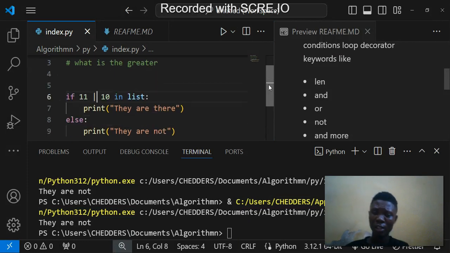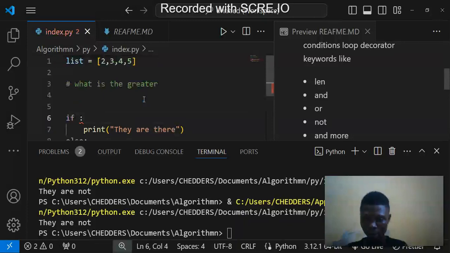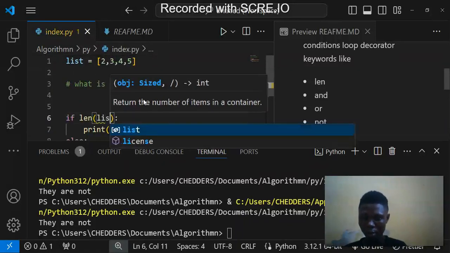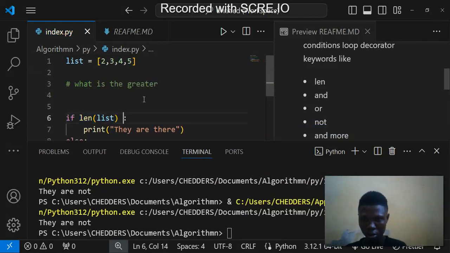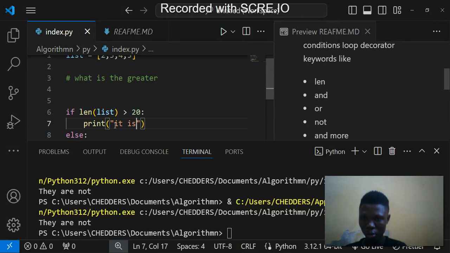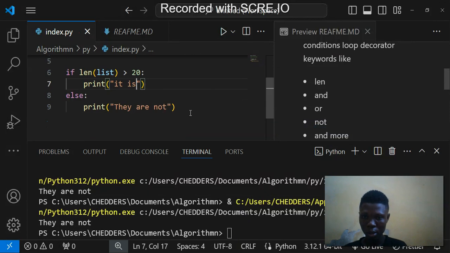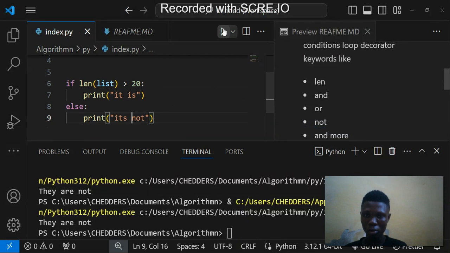So there are a lot of keywords that you'll be using, and length. Like let's say, if length of list is greater than 20, print it is, else it's not. It's not because the length.